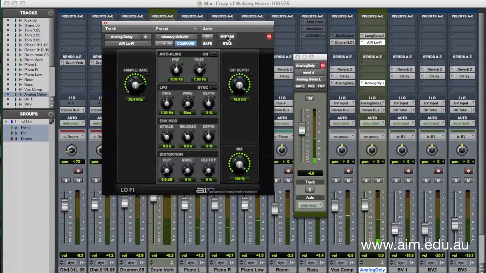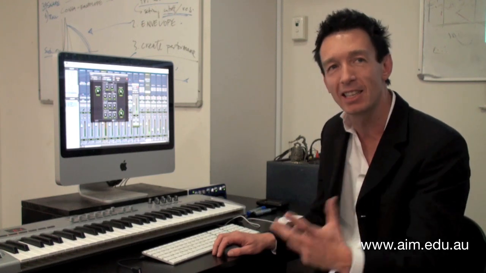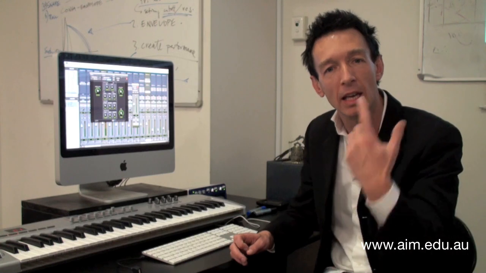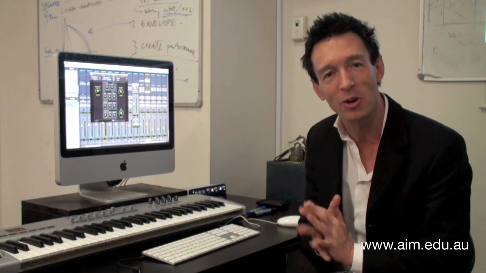So again, without that lo-fi treatment, it's a basic digital delay where the repeats are exactly the same, but by putting in the lo-fi effect, you're getting a generation of the sound from each repeat. I hope that's a very cool trick for you.